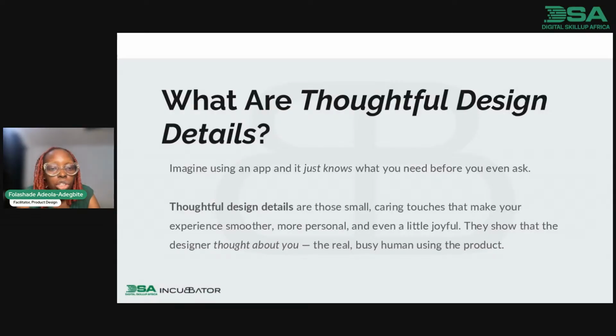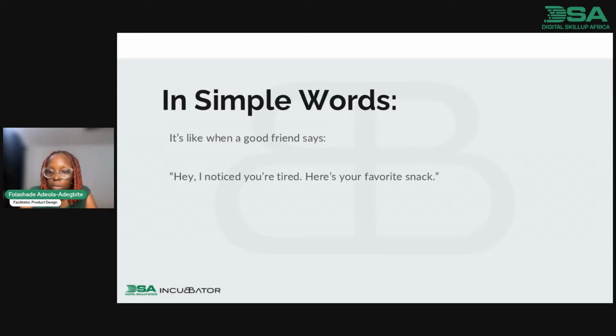All right. So thoughtful design details are those small caring touches that make your experience smoother, more personal, and even a little joyful. They show that the designer thought about you, the real busy human using the product. In simple words, it's like when a good friend says, "Hey, I noticed you are tired. Here's your favorite snack."